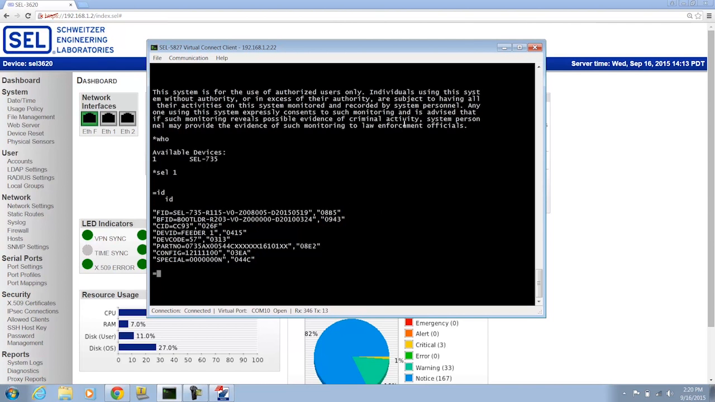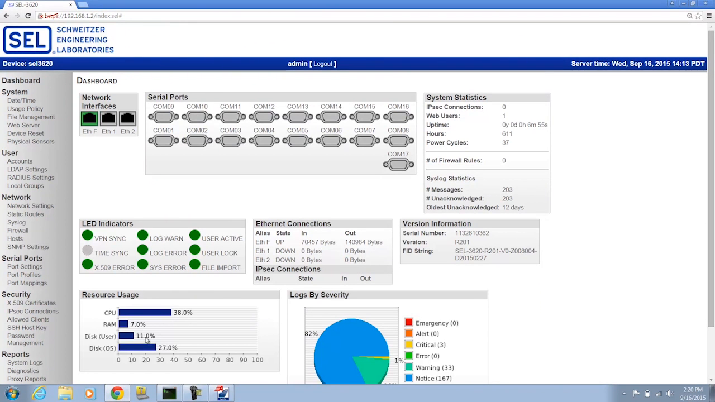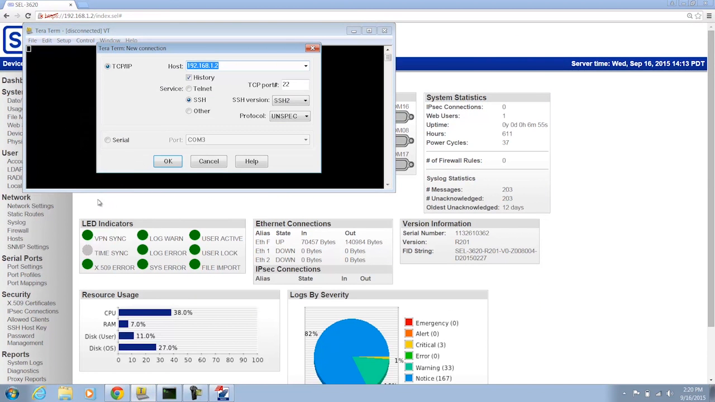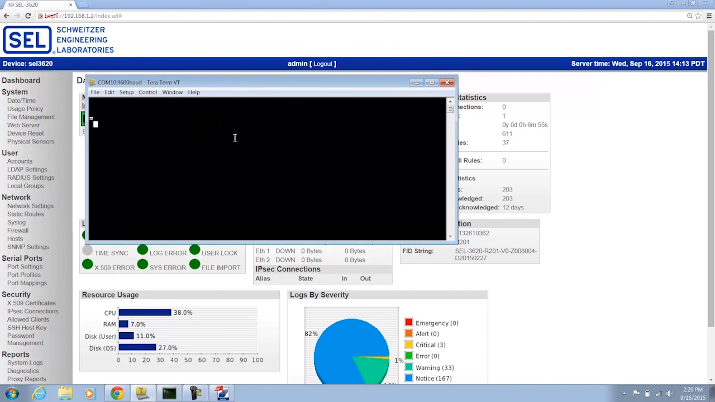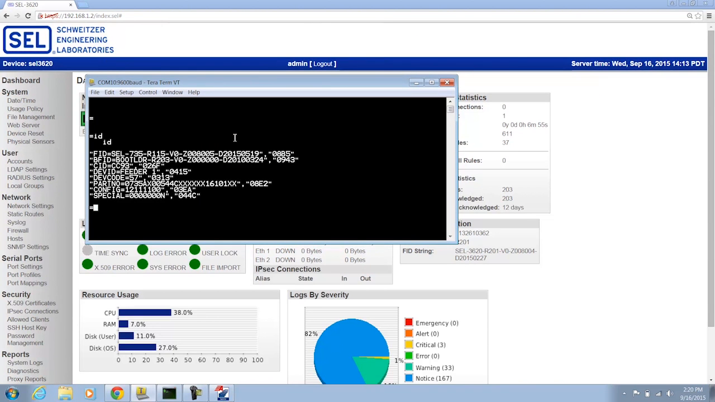I'll give you an example of what that would look like. I could use some legacy SEL software such as SEL-5010 or SEL-5020. In this case, I'm just going to open up TeraTerm again and show how you can connect to COM port 10. And now, on this terminal interface, I have a direct virtual connection using this virtual COM port 10 directly to the relay, and I didn't need to authenticate in order to access its interface.